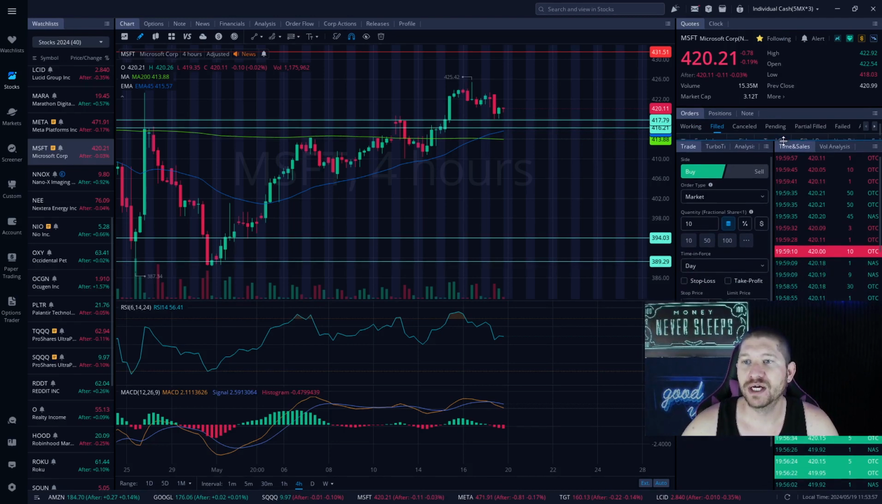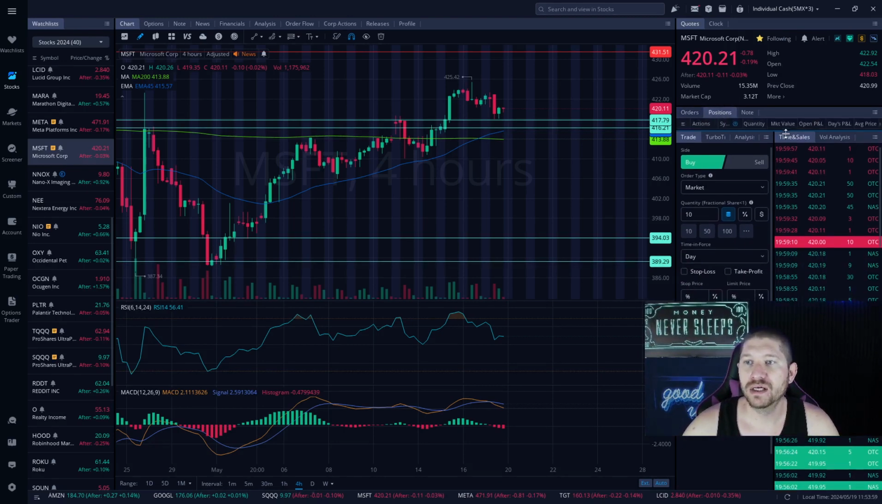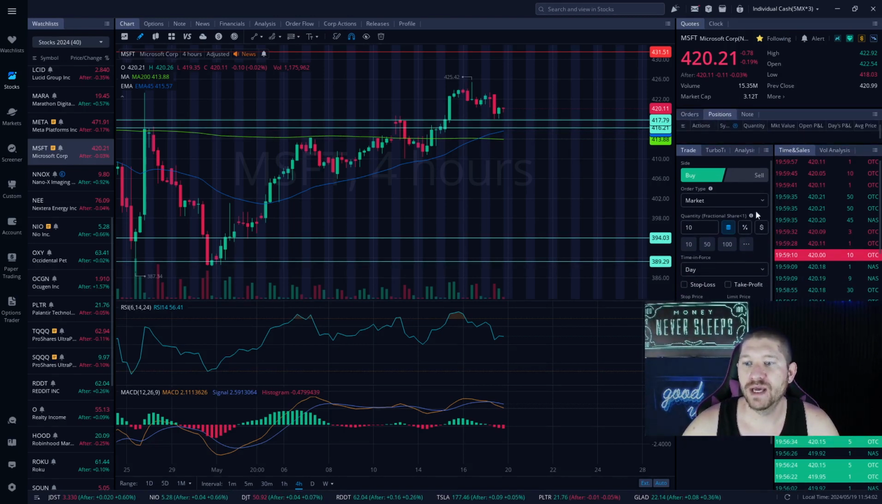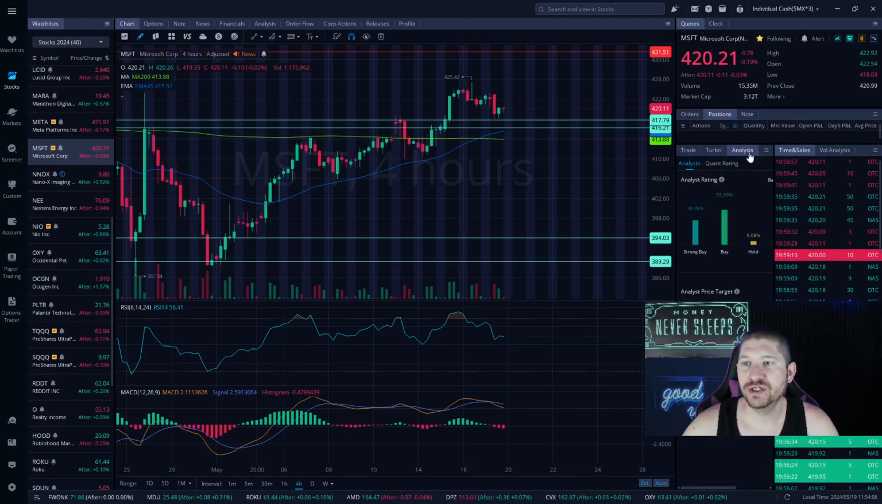I also have the trade feature, the turbo trade feature, and the stock analysis feature showing price targets, etc., if needed, right?